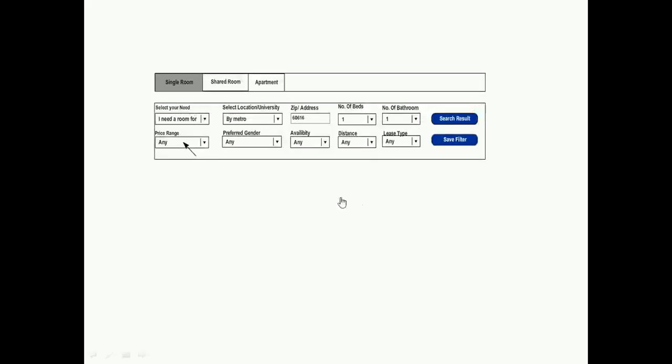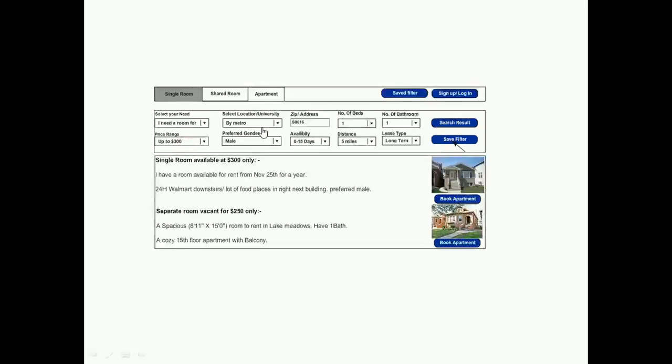Now when you click on advanced search, there are multi-parameter search options, which are price range, preferred gender, availability, distance, and lease type. Now let's say the user wants to book a single room apartment, and the user enters the price range and gender filters. Now when the user clicks on all these filters and hits search, there is a list of results according to the filters applied. Now the user can save the filter.